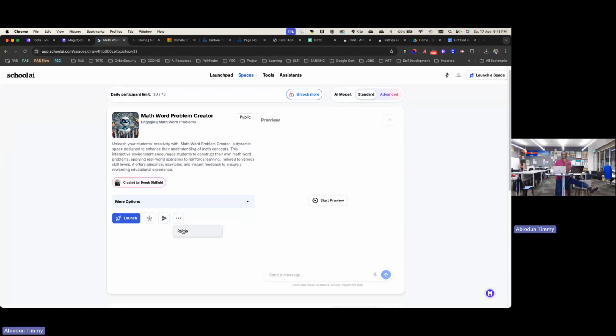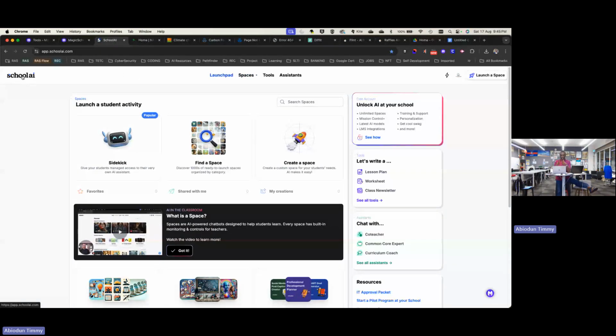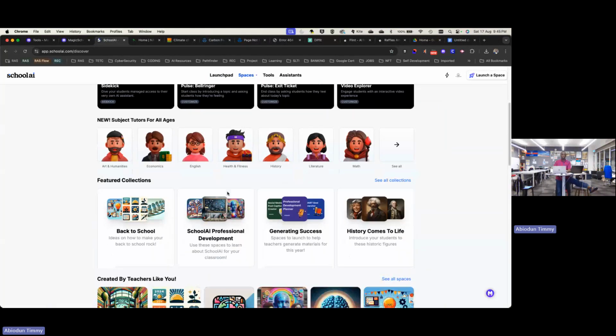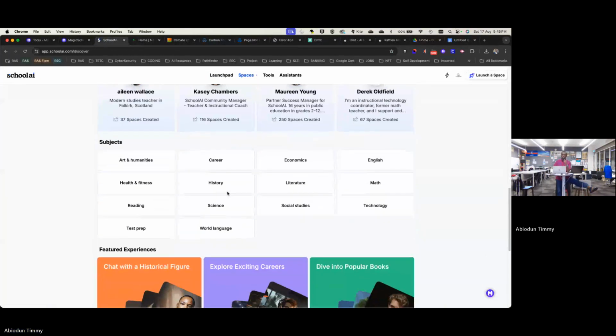So anyone you click, you can now remix. So you can launch it, and then you can click on remix. Let me just look for one that is very specific to a subject, and then we can remix, and let's show you how you can do that. Then next will be showing you how you can create your own. Let's just look for maths.